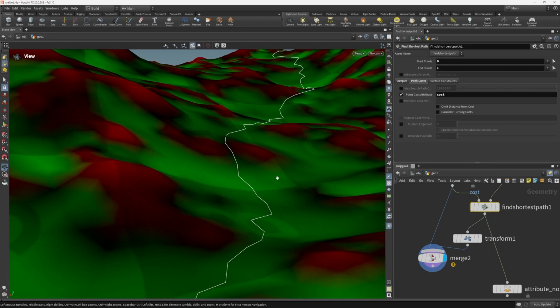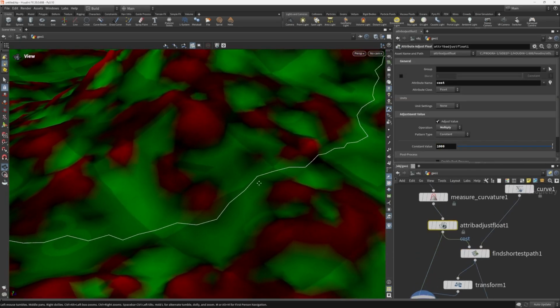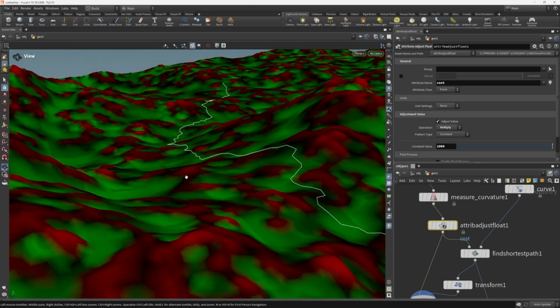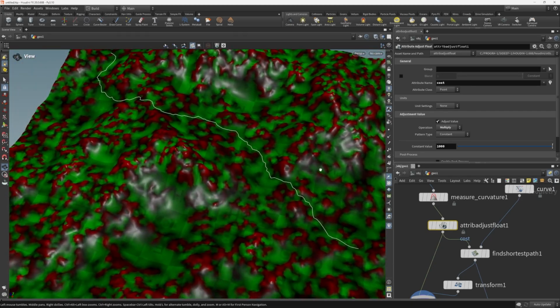So this is where, if we increase the weight of this cost, it's going to try harder to avoid that region. So you can see indeed it does. It's trying to balance those two properties. Okay, so that's kind of the fundamentals.